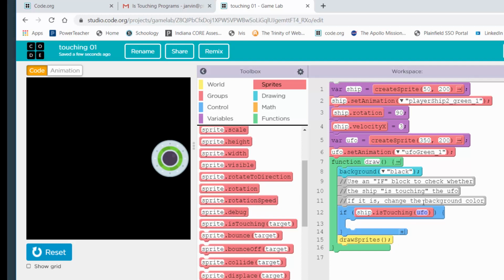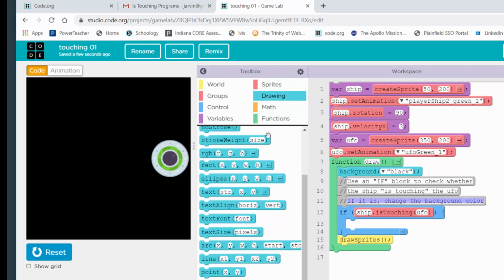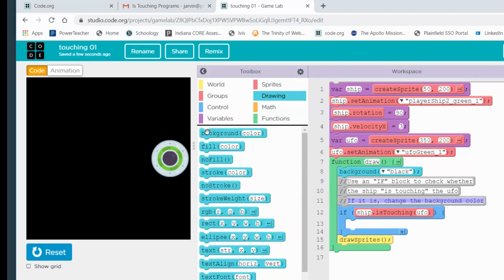Now, I put directions here for you. If it is touching, what are we going to do? We're just going to change the background color. We're going to keep this one simple. So I'll bring over a background color block. Right now the background is black. Change it to something else. I'll make it red.